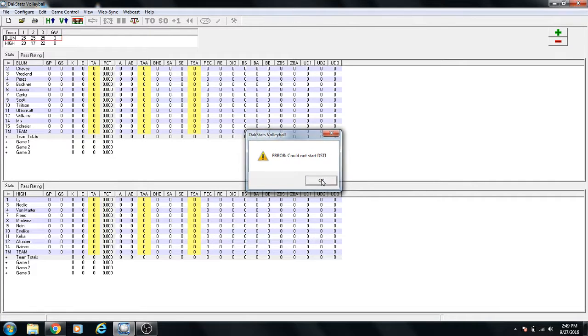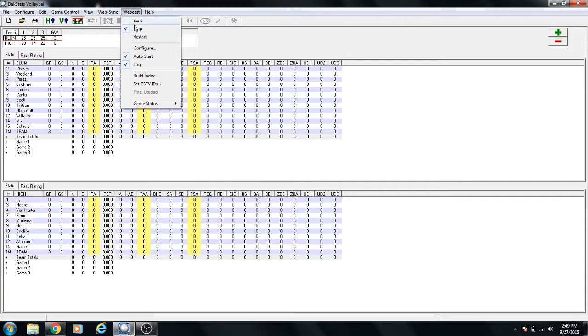From there, you're going to make sure your web sync is set to live statting. You can do this under webcast up top. Make sure that's set to start. If it's on stop, make sure it's on start. Most of you should have the auto start.